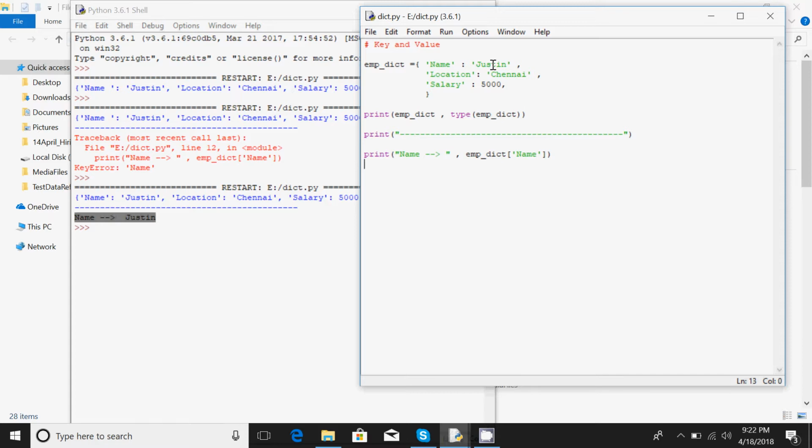Now I just retrieved an element. So let's add an element to the dictionary. How do I add an element? Let's say I want to add the team for Justin. I'm going to say team and assign a value, let's say testing. And then after that I'll print the dictionary again.